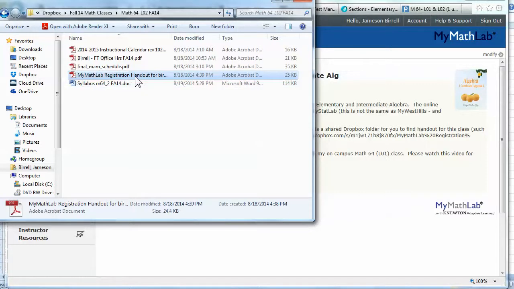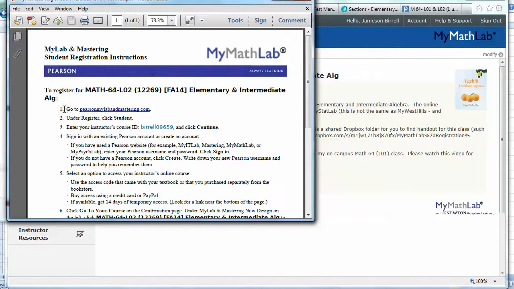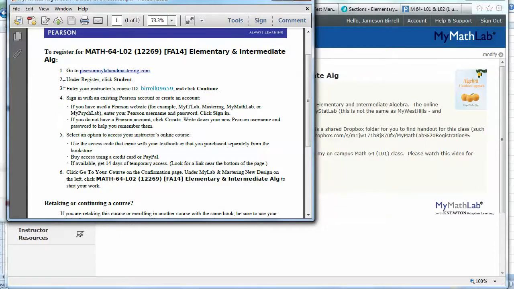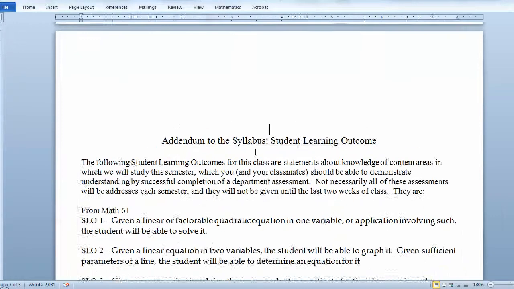So down at the bottom of the syllabus is a sheet that gives you step-by-step instructions on how to sign up for what used to be called Course Compass, which is now called My Lab and Mastering. But you should have no problem going through these steps. I want to highlight that you can sign up for temporary access. I'm assuming that you can't read this very well right now, so I'm going to show you another version of it. It's in the syllabus, and I'll zoom in.